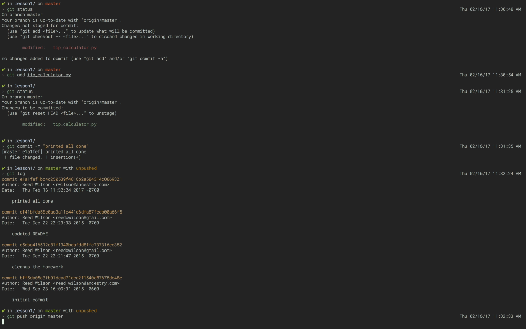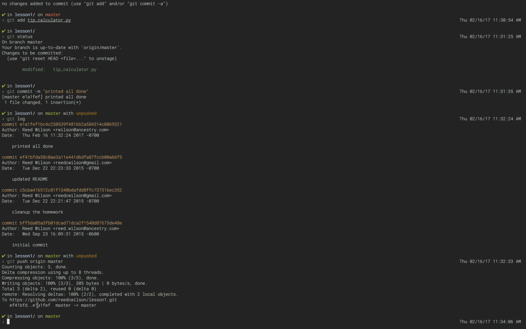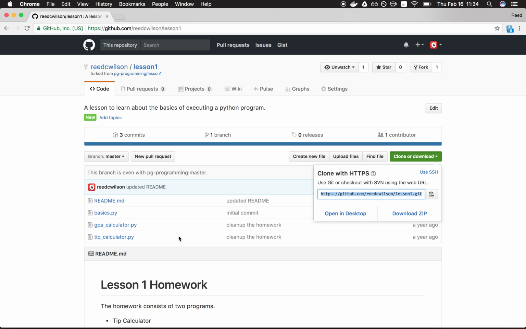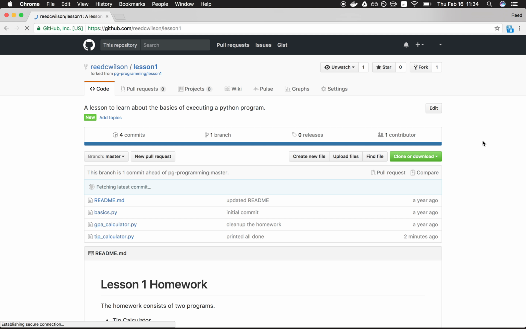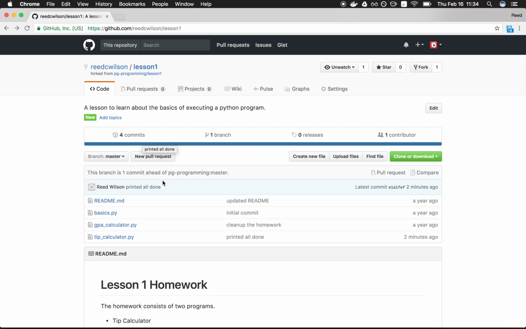So I'm going to do that. It's going to show here that it's doing all of that, and then it's going to say that it's done. So now if I were to go back to this repository, if you saw there were 3 commits, now there are 4. I can click on it. I can see that I printed all done when I was done. And then I should be able to see the file that I changed. And yeah, it's showing the most recent commit message, saying it was 2 minutes ago.